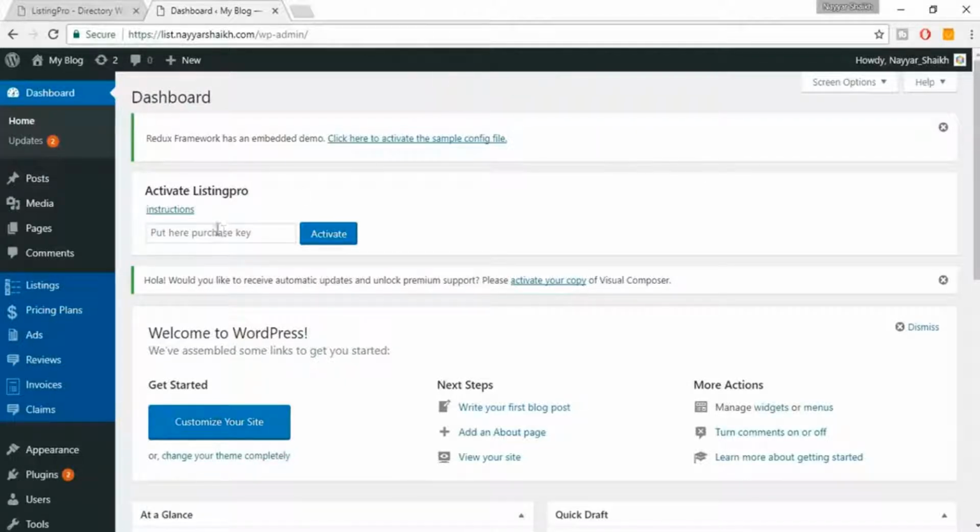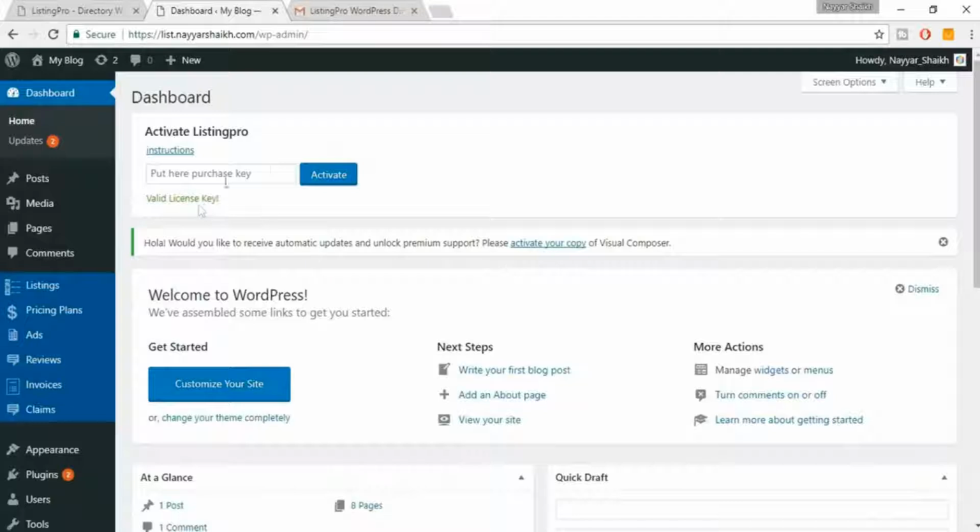Okay, so I'll put in my purchase code, click on activate, then I'll continue this video. Okay guys, when you put in the code and click on activate, it should say valid license key if your key is valid. Okay, so my key was valid. I put that code, I click on activate, and it says valid license key.